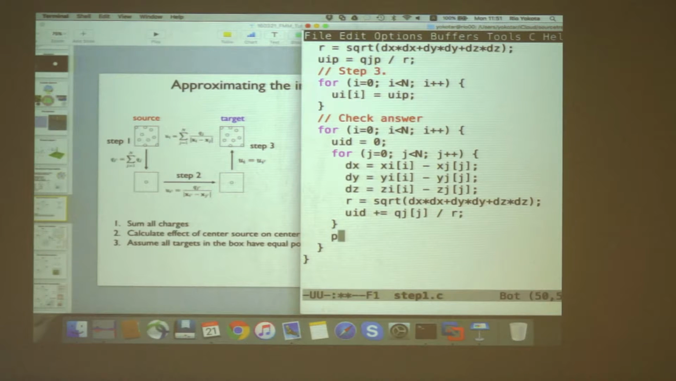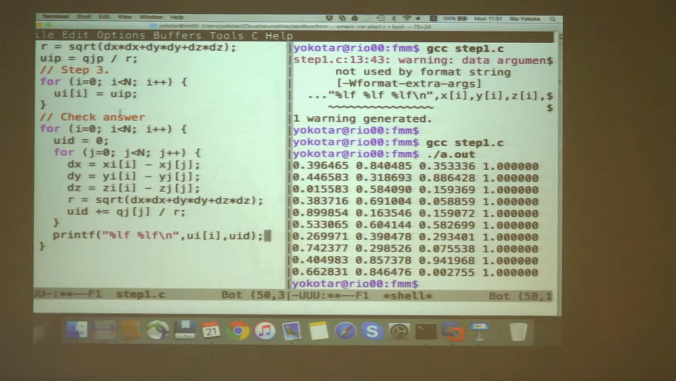So now let's do a print and see how close these two numbers are. I'm going to print ui that we calculated through the 3-step procedure, and I'm going to compare that with the uid that we just calculated with the direct summation of the original equation. So these should match, right? These should be the same number. So I'm going to shift back the screen. I'm going to keep showing this screen so that you can see, but I'm going to now compile on this side and see what happens.